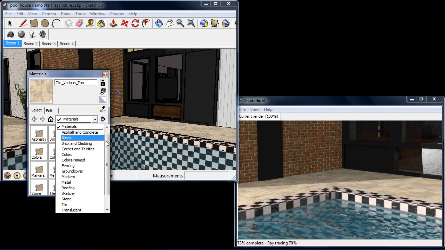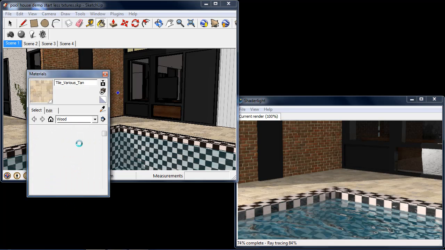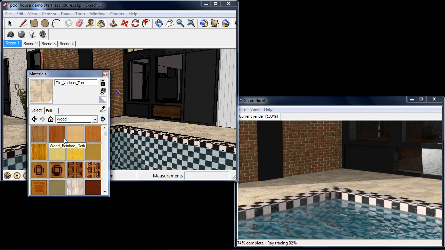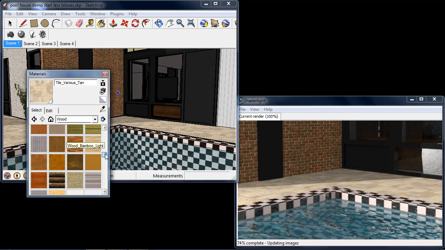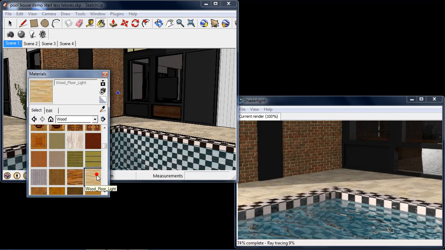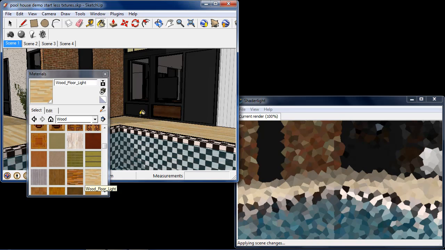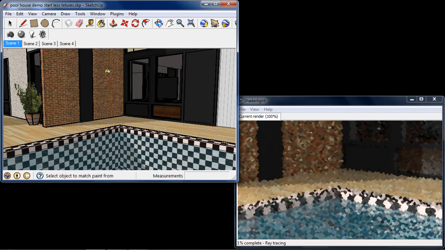Now, if I want to choose a different material, I'm just going to choose a wood effect here, and I'm just going to select a light wood finish, just to look like decking around our pool area, and I'm going to put this wood material down. And we can see that Shaderlight simply updates automatically on this.